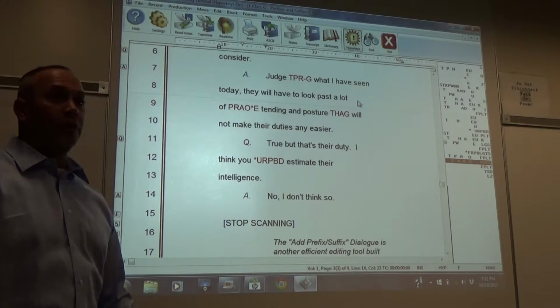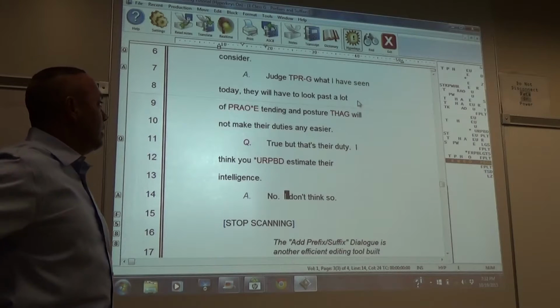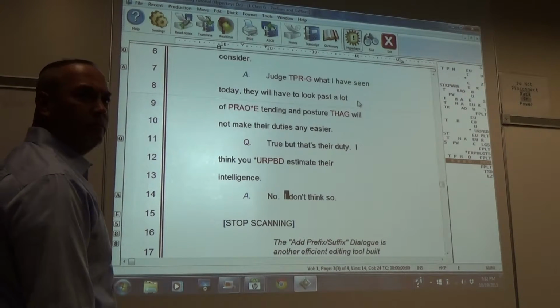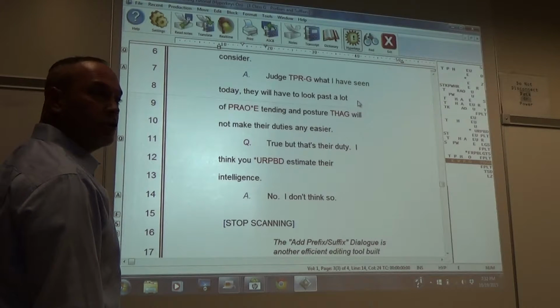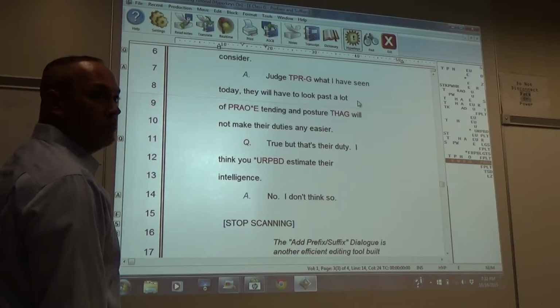But by putting the period, it does change the meaning. No. I think you underestimate their intelligence. No, I don't think so. So he's not saying, "No, I don't think so." He's saying, "No. I don't think so." So see how it changes it?